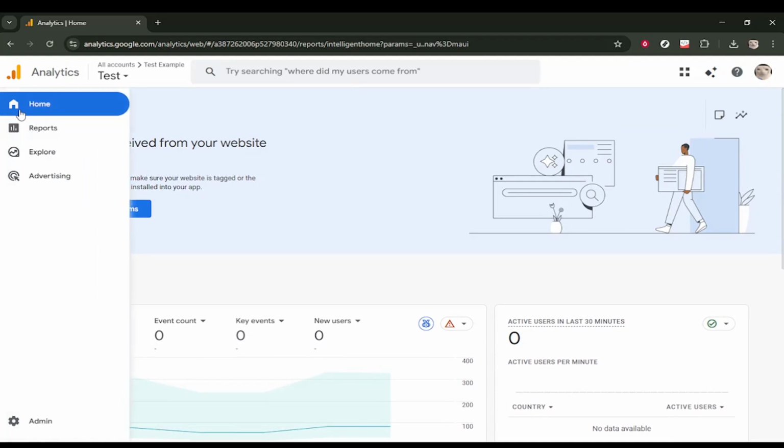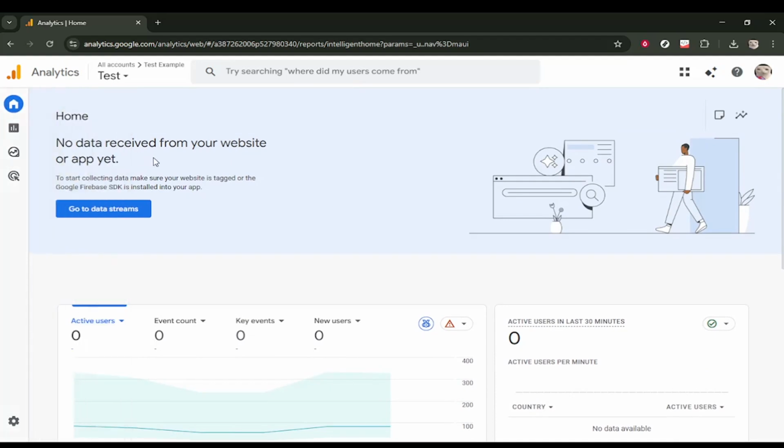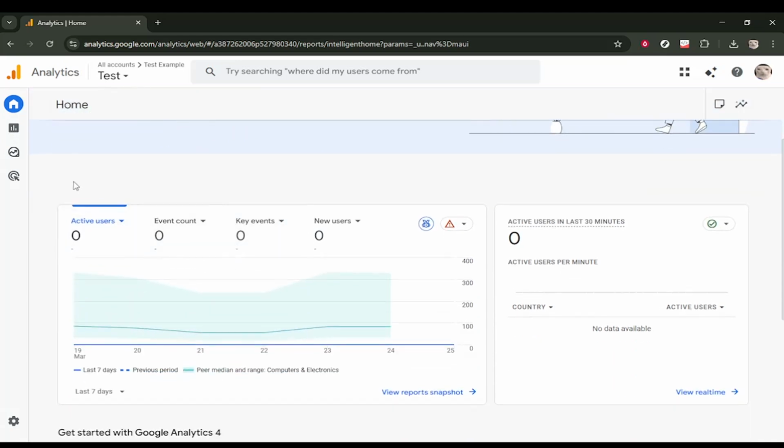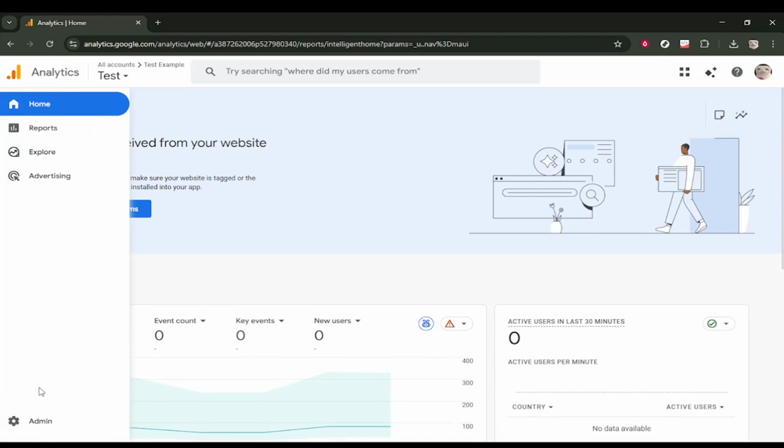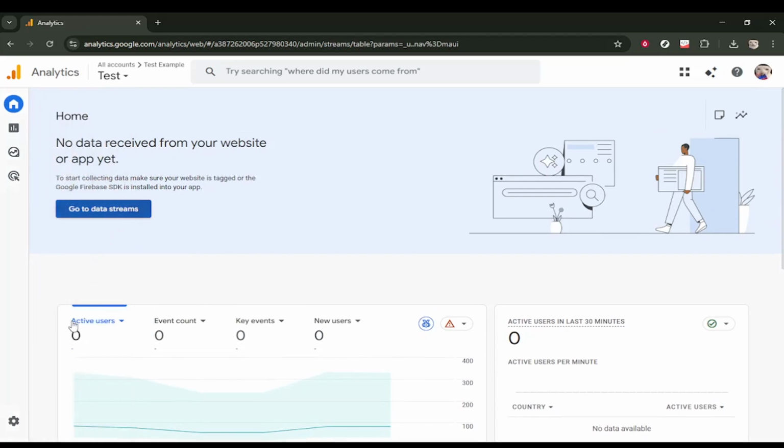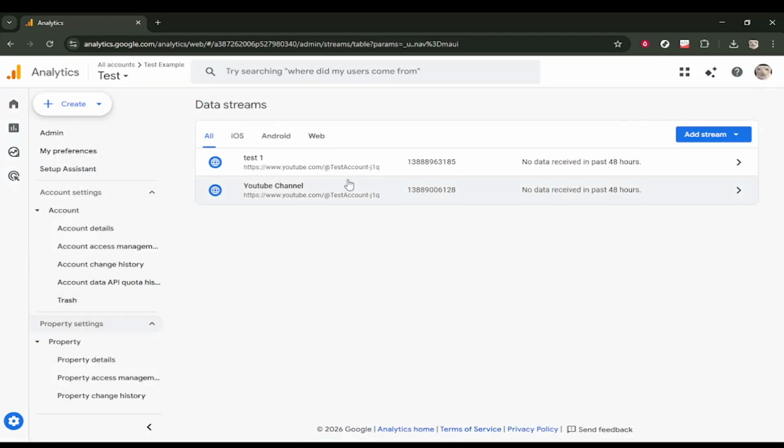From the home screen, find and select the option that says Go to Data Streams. This takes you to the place where Google Analytics manages the different sources of data that can feed into your property, like websites and apps. Data streams are important because they define where your measurement comes from and how it is collected.